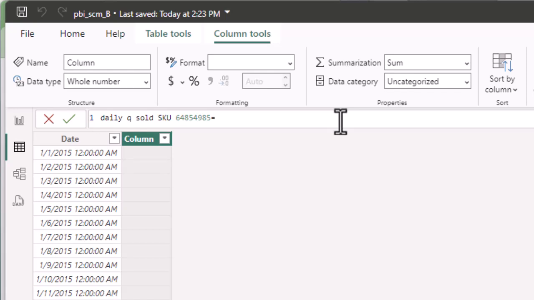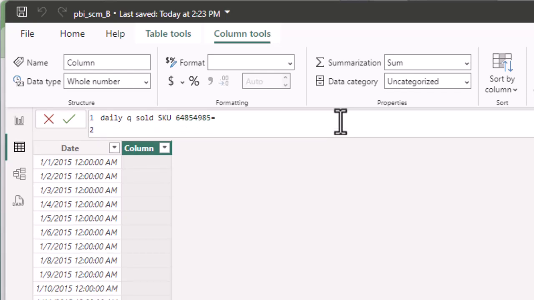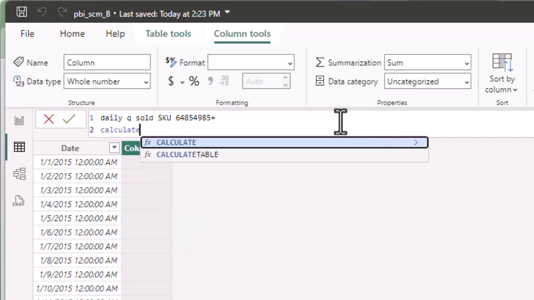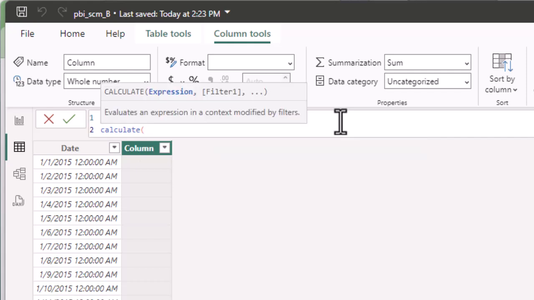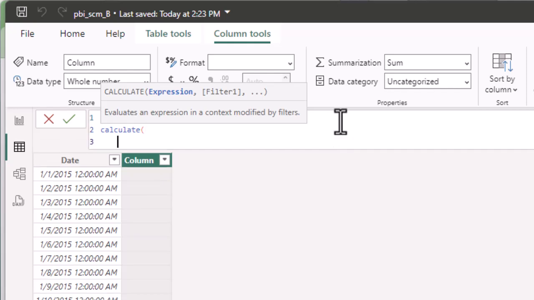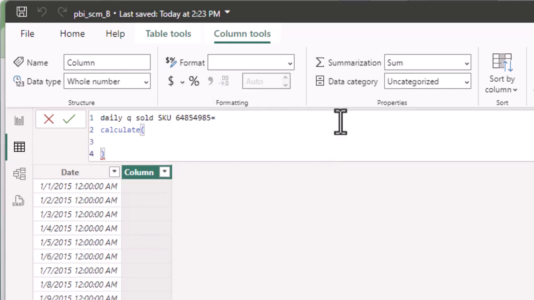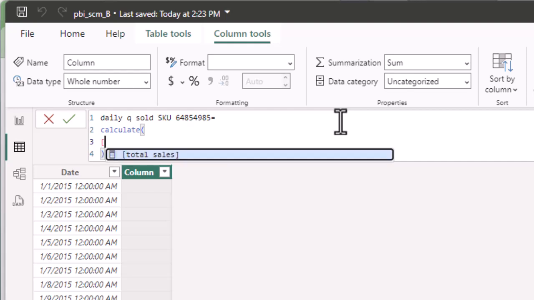Now, I could keep putting the equation going to the right, but I want to make it a little more organized, so I'm going to hold down Shift and hit Enter. I held down the Shift button and hit Enter. This lets me continue the expression on a new line. And I'm going to use this function called Calculate. Think of it like an Excel function in a way. I'm going to hold down Shift, go down 2 more times, right parenthesis. Now I have to tell it what I want it to calculate. I want to use the measure total sales.